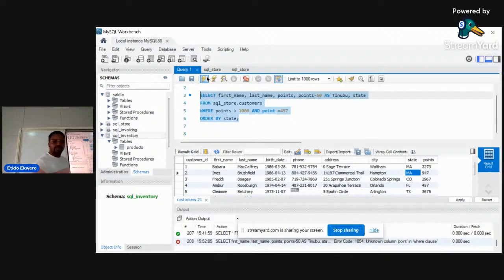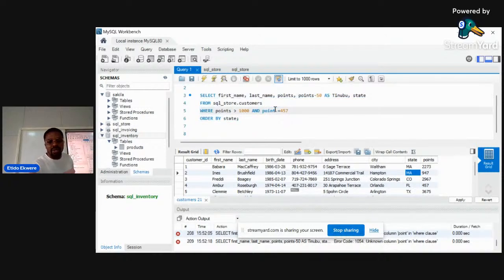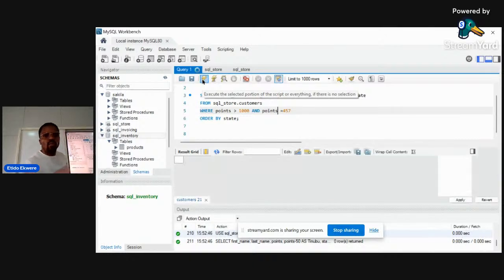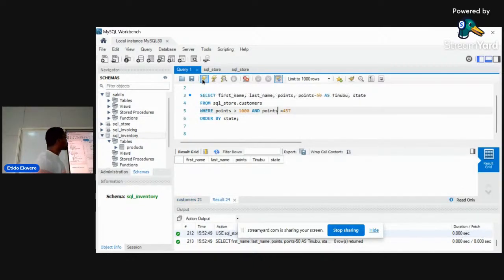Did you run it? It runs, but it's not working. Where point is this and point is that. Okay. Who can see the error? The point is not in plural. Did you see it? So we have to go and call it correctly. Select, you select all. Now, you know, it was the point.